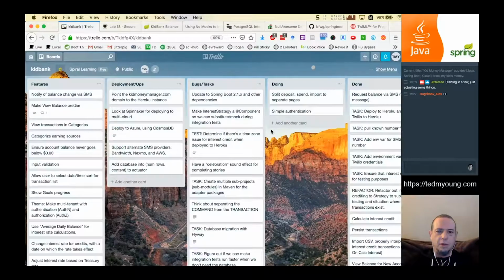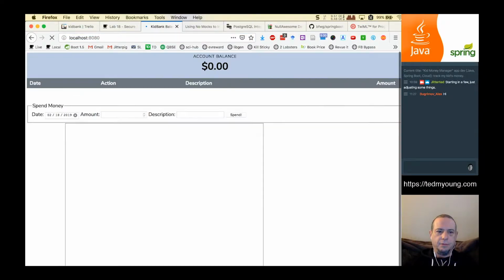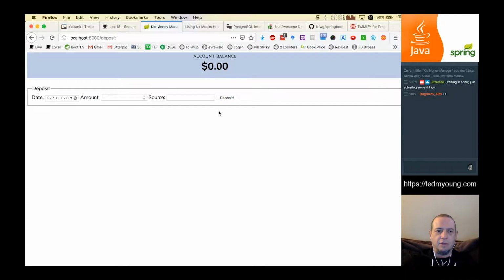All right, so we'll go here. So now we notice the deposit form is gone. We can go there manually by going to deposit. And there's our deposit form. We have our account balance. At some point, we'll want to make this nicer. It's kind of ugly, but we can fix that.